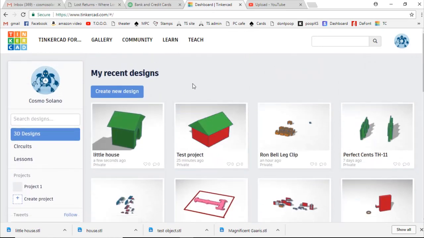In a minute, I'm going to create another video for you on how to create an actual object. I'm going to show you what it looks like 3D printed, and I'm going to show you how to create it from scratch, a real functioning object. So for now, that's how to use Tinkercad, the very basics.